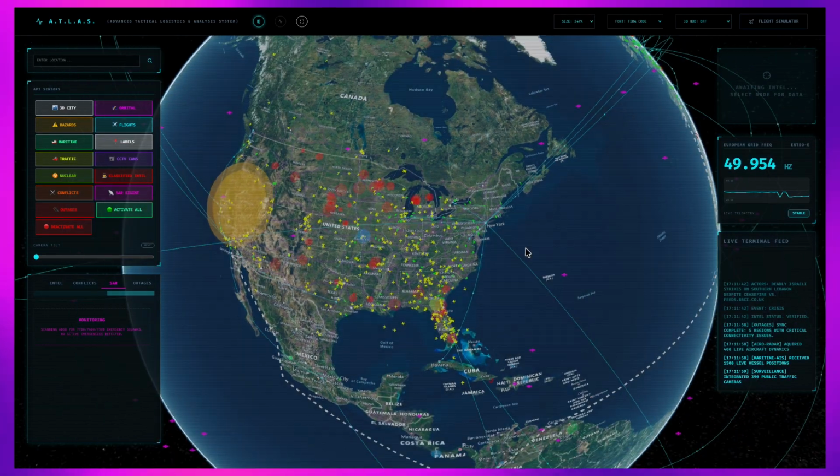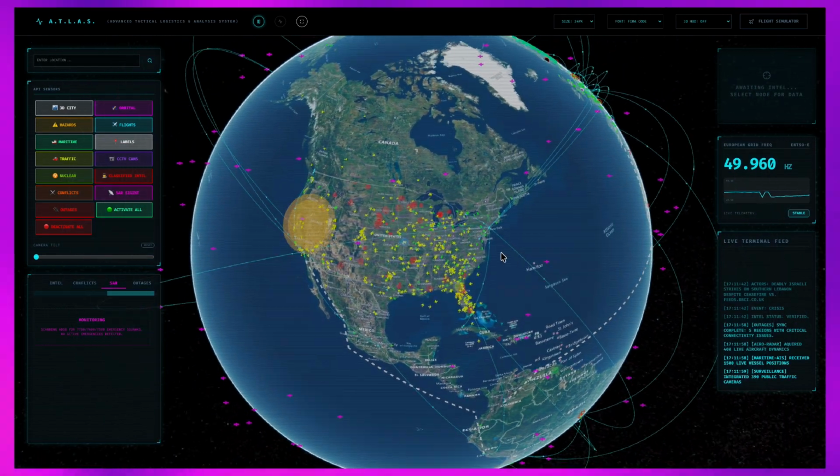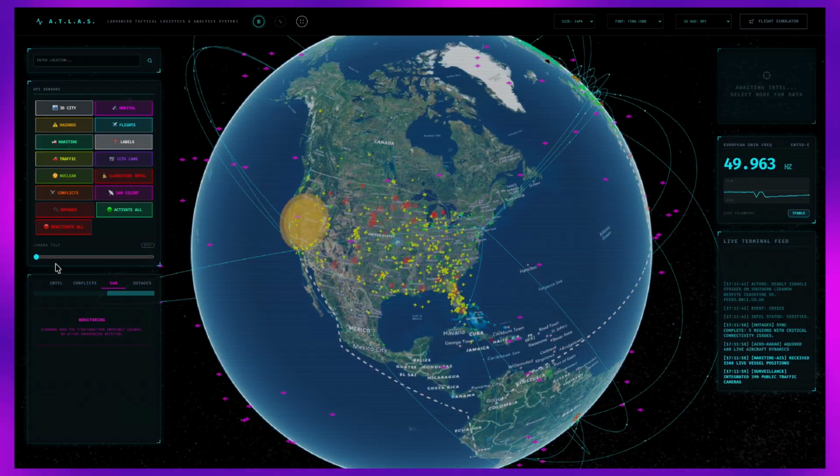So, that's the project. Every piece of data comes from publicly available open-source intelligence.